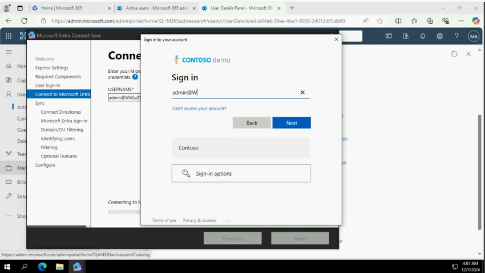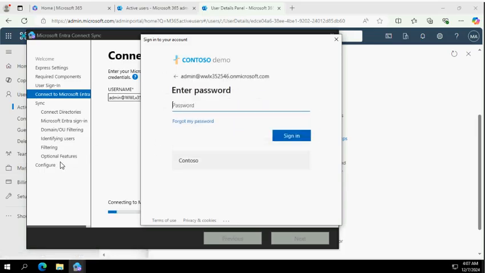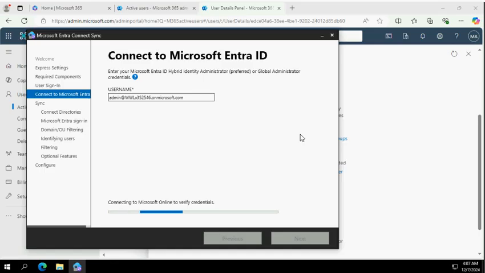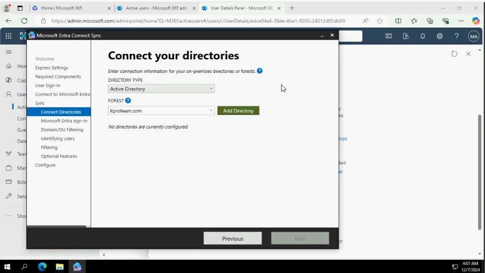Next, it's asked for my authentication, password. So it is verifying my Office 365 tenant as a global administrator. You can use a hybrid identity administrator account or a global administrator account.